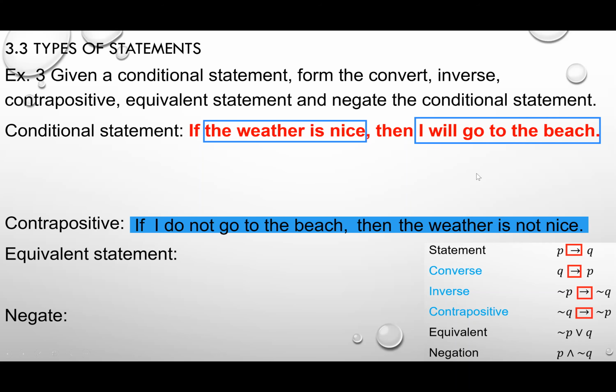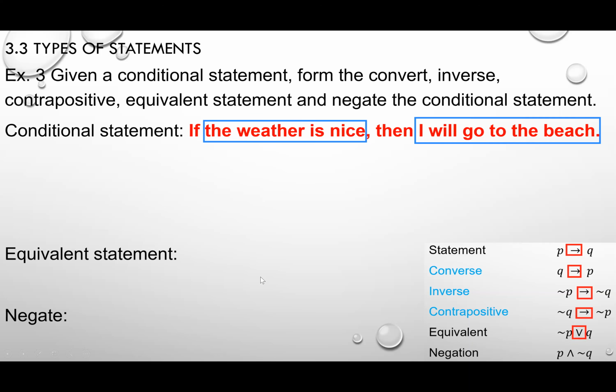So question here in terms of the converse, inverse, contrapositive. Now, if you look at this item here, no longer do we have an if and then. How can we come up with another equivalent item? We no longer have an if and then statement, right? This equivalent statement tells us that it's an or statement. And this is what I told you guys.